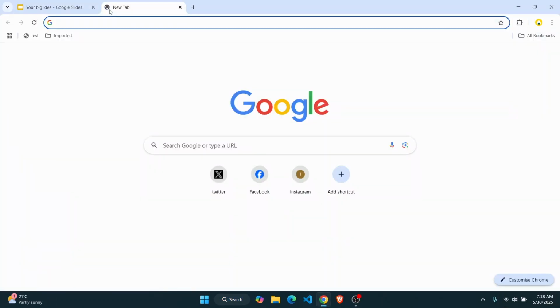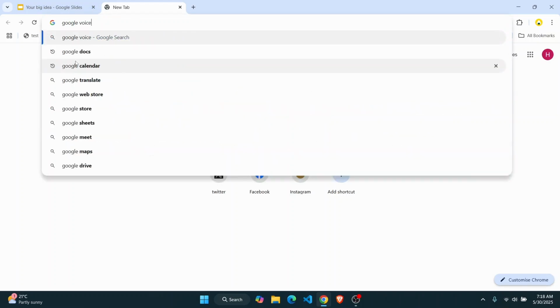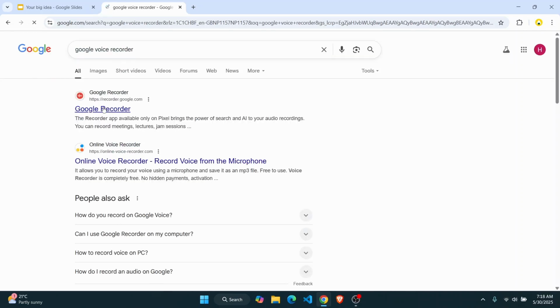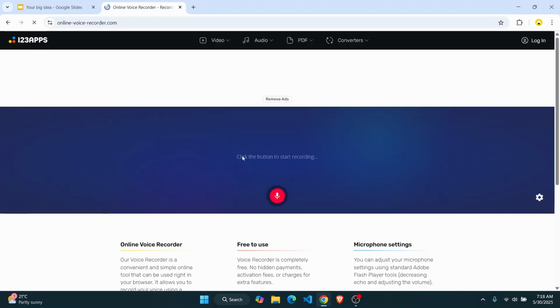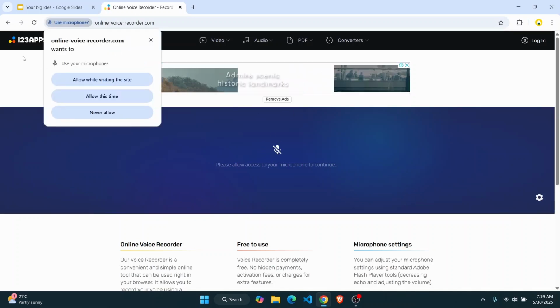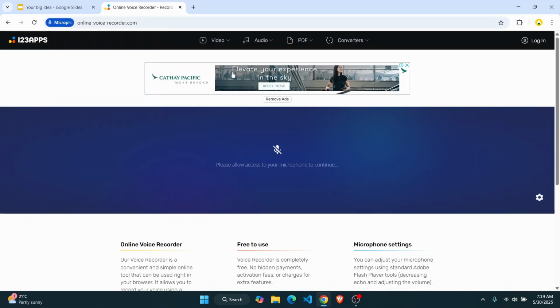So go and open up a new tab. Simply search for Google Voice Recorder, hit enter. And now you'll see the Google Recorder right here, online voice recorder. Click on it. Now you can just click on this button to start recording. So just click on this, and you're going to have to allow the microphone access to this site. Now all you have to do is allow the microphone access.